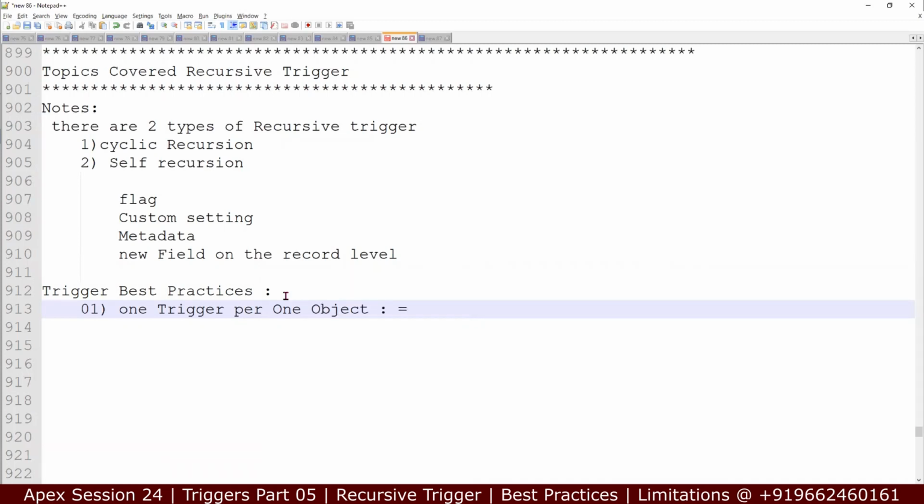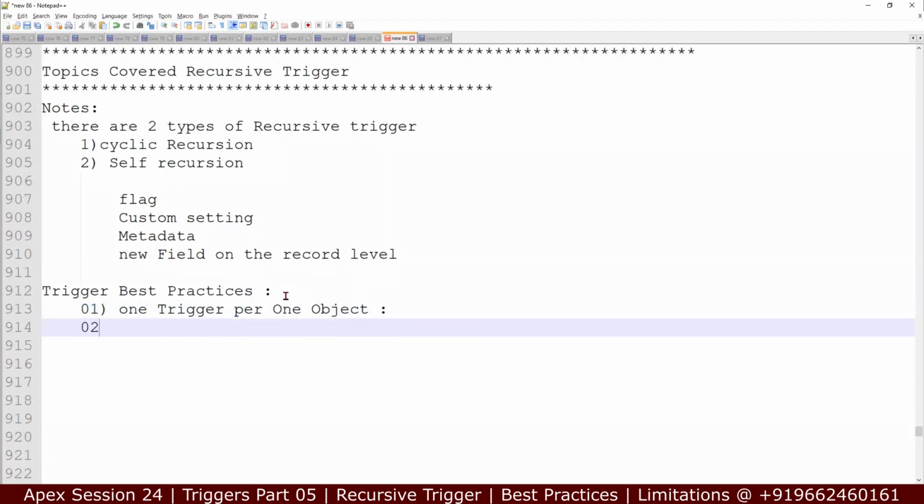That means a single Apex trigger is all that we have to write, and whatever logic we want, we do it in one single Apex trigger. That should be enough for maintaining it. And the second one is logicless trigger.